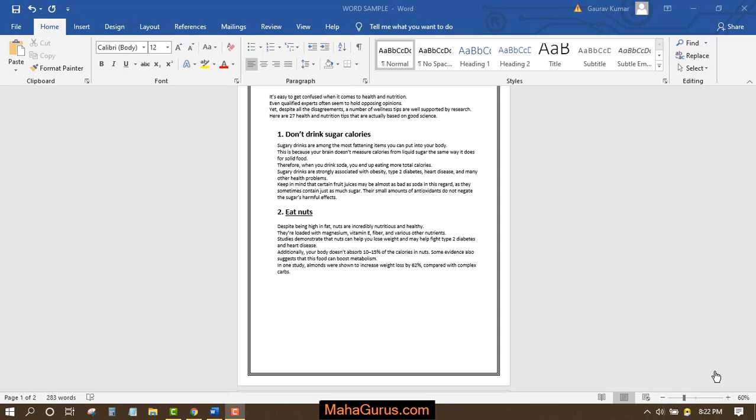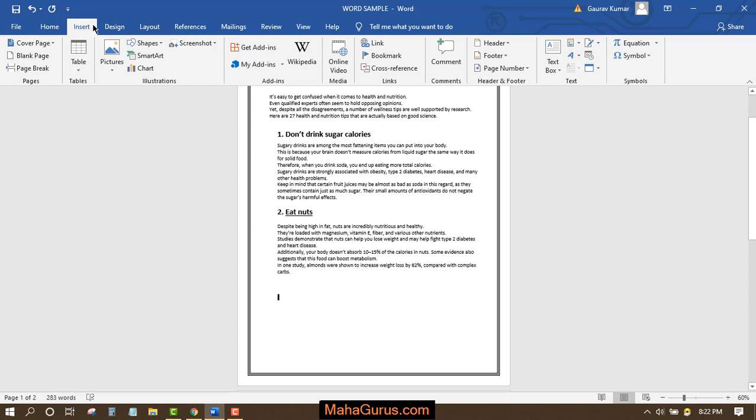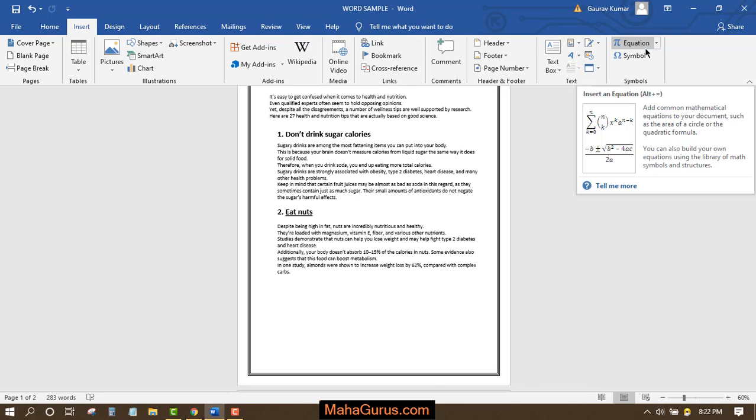So in this tutorial, we're going to learn how we can insert or write mathematical equations or formulas in a Microsoft Word document. Now to enter mathematical equations, you have to click on Insert. Just after clicking on Insert, in the last option you will see an option for equations.